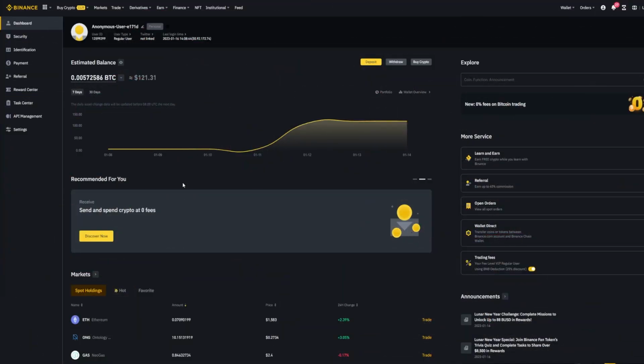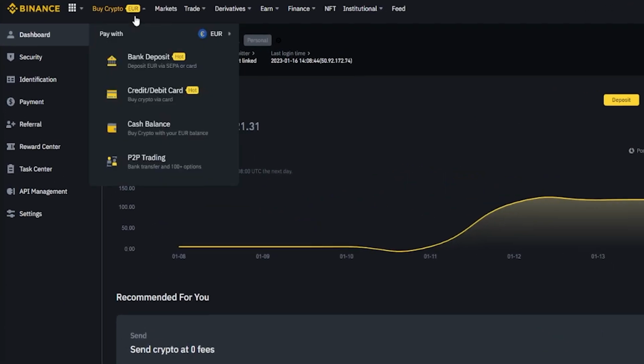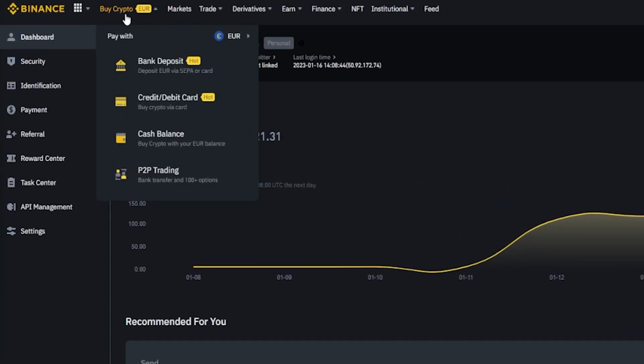To buy crypto using fiat or to deposit fiat into the Binance platform, simply come up here to the top of the screen and hover over where it says Buy Crypto. Then Binance will give you a drop-down menu with the options that are available to you.